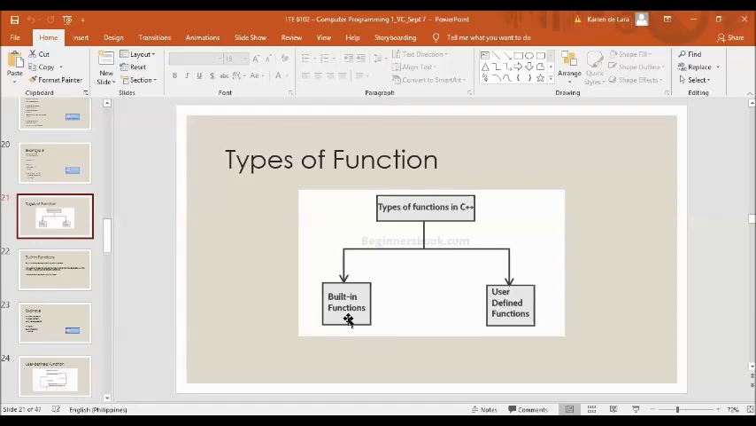In order to use the library functions, we usually need to include the header file in which the library functions are defined. There are some common built-in functions under the cmath or math.h. It includes, for example, pow or power. Then we also have remainder. We have log for the logarithm. We also have sqrt for the square root of a number. So there are a lot of built-in functions that can be found inside the C++ library.